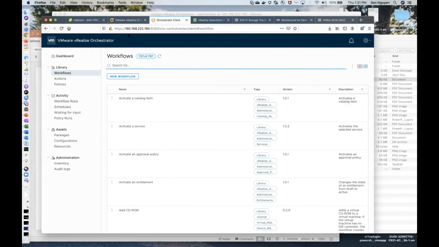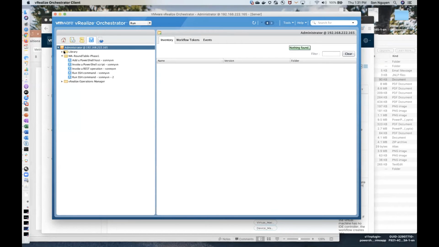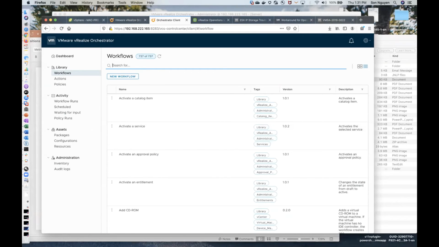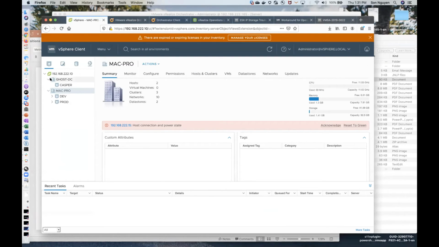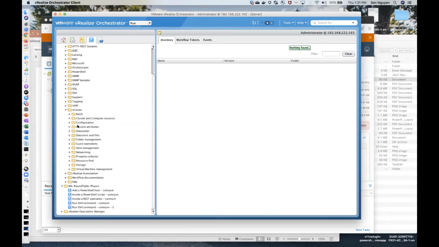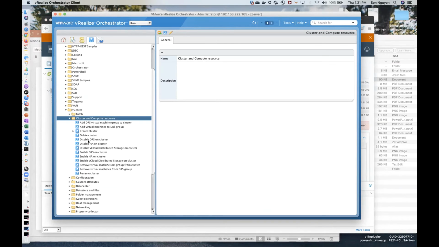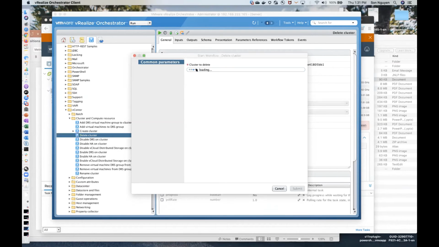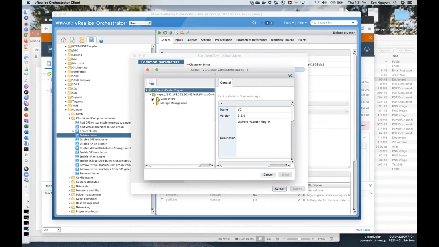But the HTML5 side is similar to the Java. For example, let me show you something. I've tied this to a vCenter, which is sitting right over here, right? So last time, let's see, Casper, right? So if I were to show you clusters, I can actually delete a cluster, for example, right? And because I've already tied it to the environment, I can actually drill down to the ones that I want.